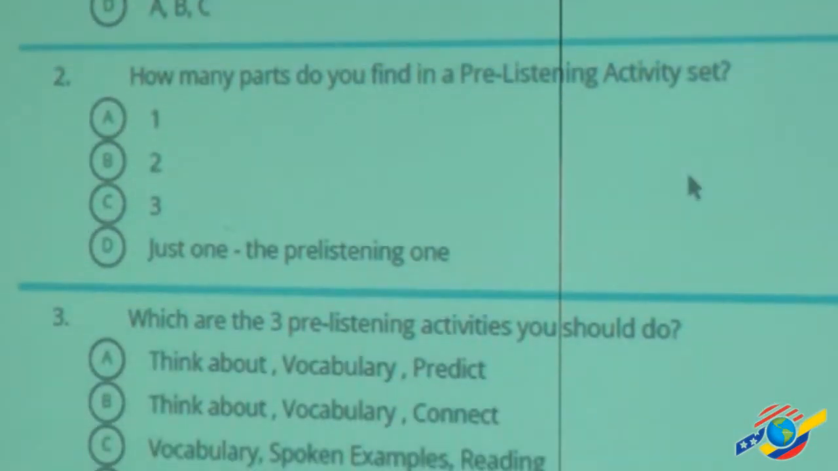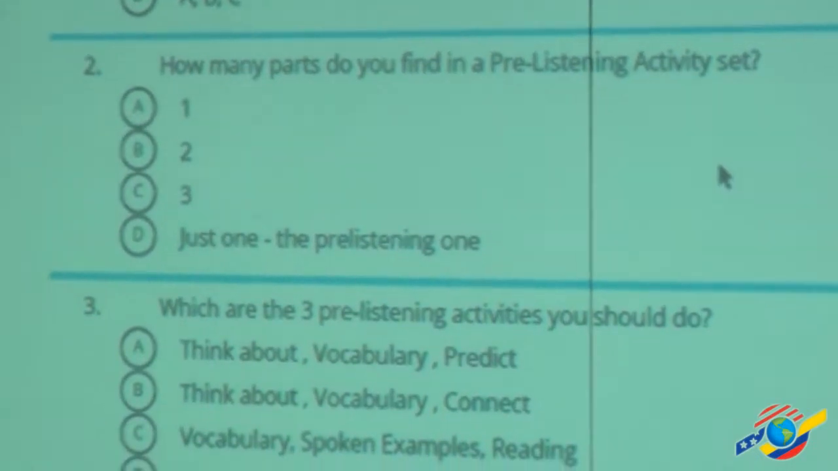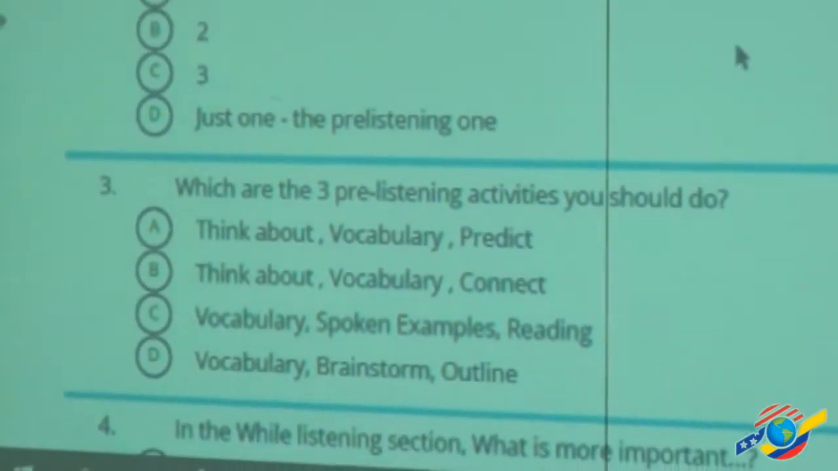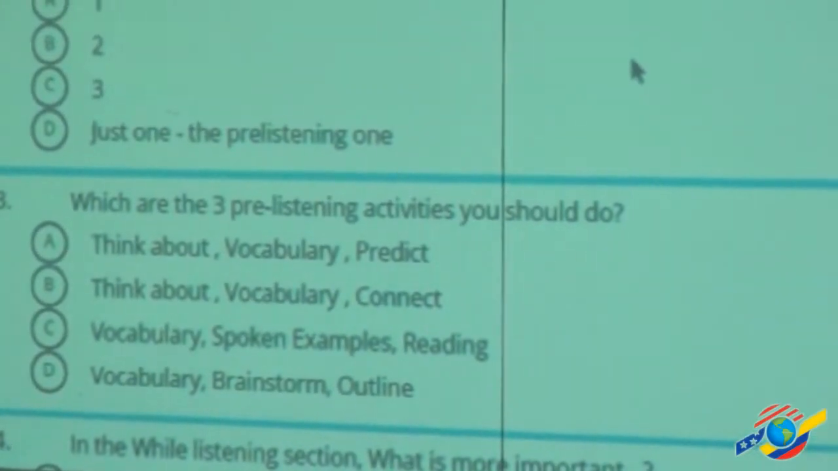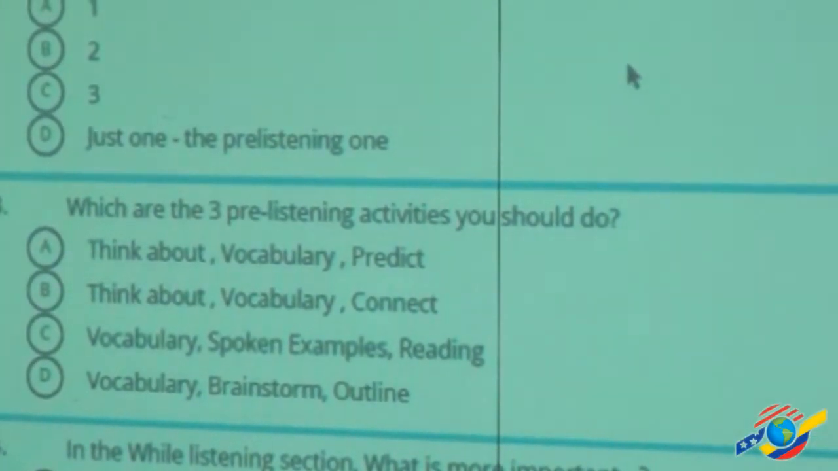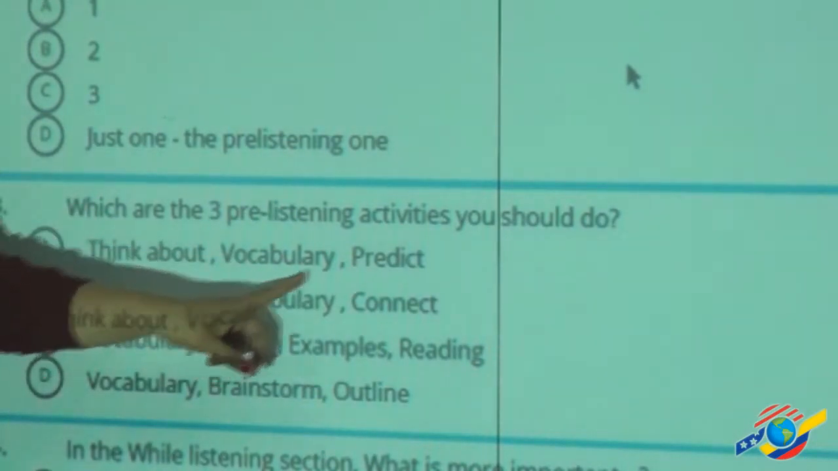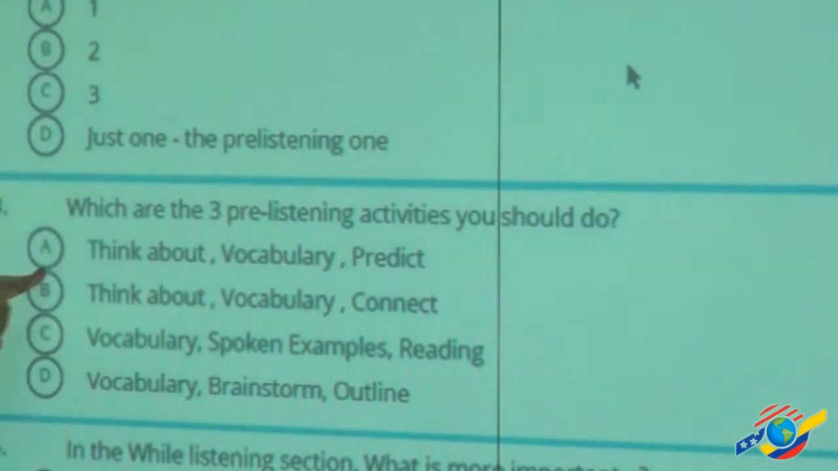Generally, we think that pre-listening is just introducing vocabulary. And it's not only that. Sometimes we think that pre-listening is only discussing. And it's not only about that. Sometimes we want them to predict based on pictures. But it's not only about that. It's about the 3 things. Okay? It's about think about, vocabulary, and predict. This is the answer. Okay? These are the 3 pre-listening activities that we should do before.